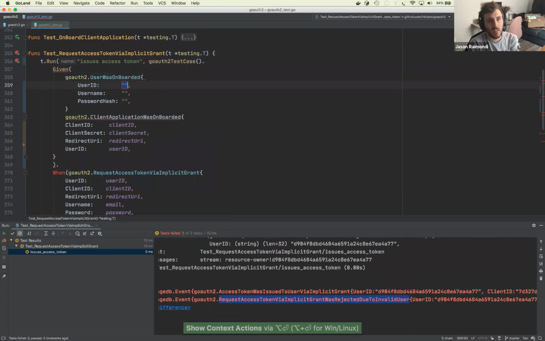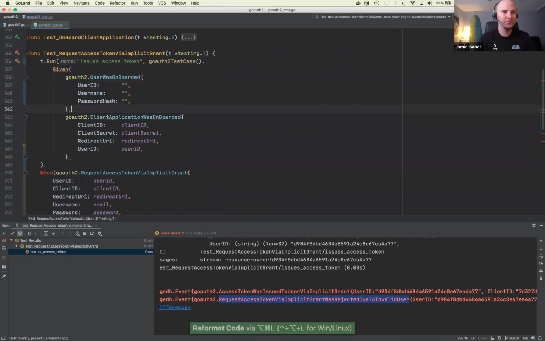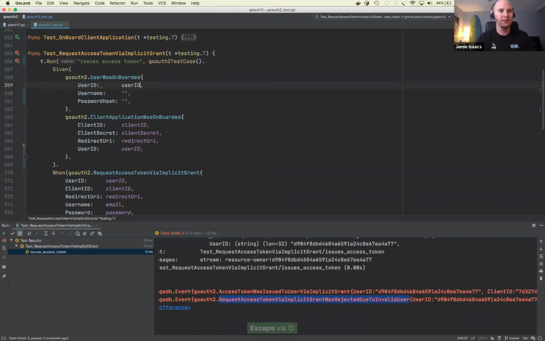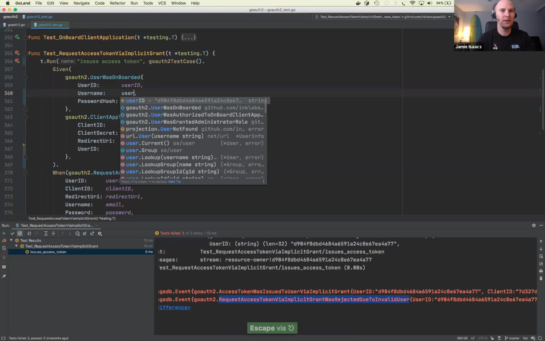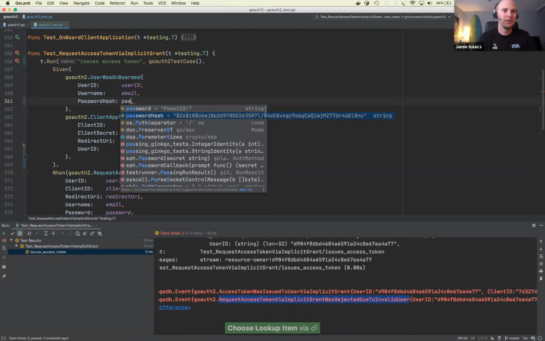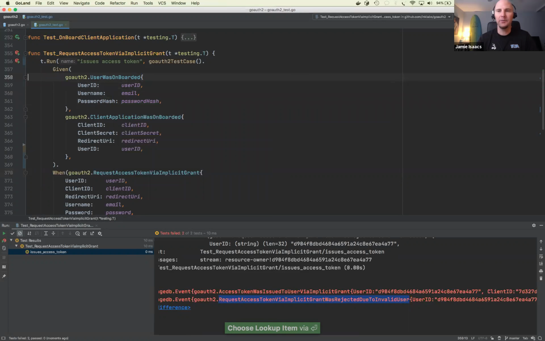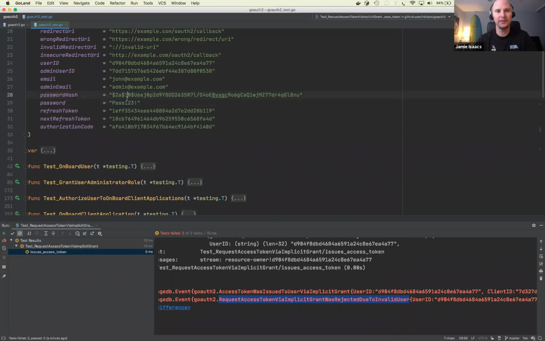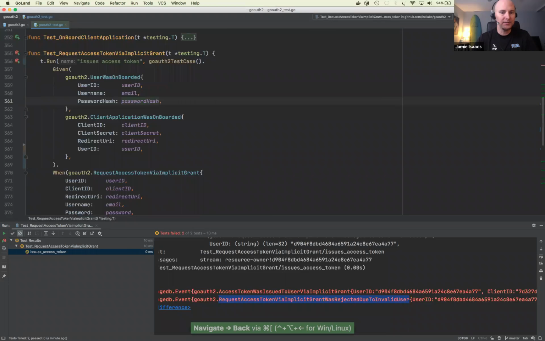Oops. So you're passing an array of events that have already happened. Given these events that happened in the past: user ID, username, probably email, and then a password hash. The command to onboard a user would have the password, but the event that's emitted is going to have a hash of that password. I've made sure that these two match up. If you type in this, you'll get this hash, just in case. So let's see if that passes.